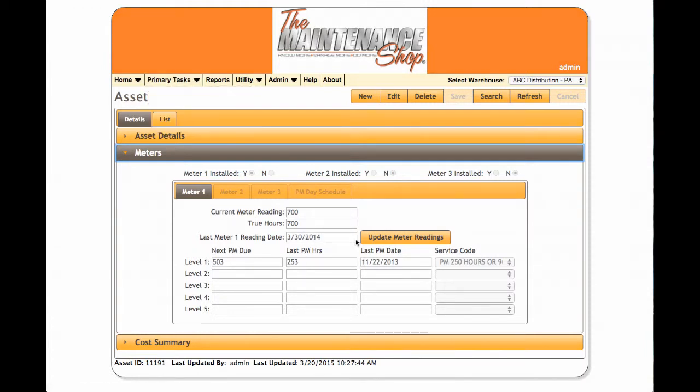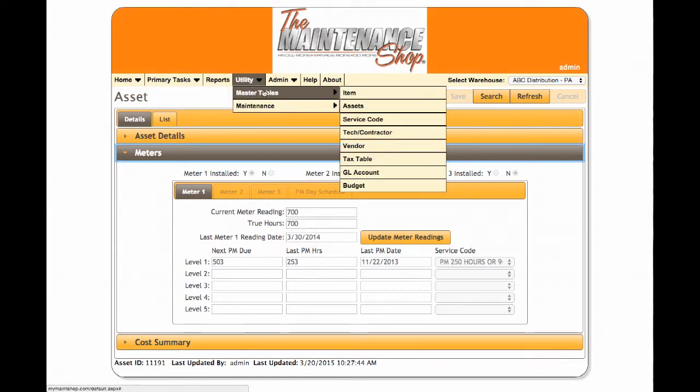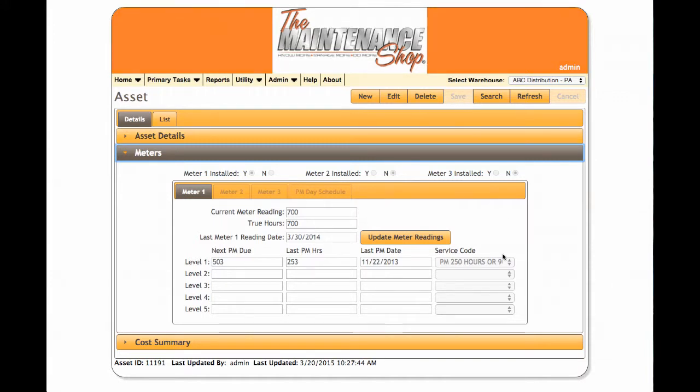If a work order is posted as a preventive maintenance work order with a PM service code, the system will update these next fields. So here's where we assign the PM service code, which is covered in the service codes video. So once you have your PM service code, you can assign that to a specific asset. In this case, we have a 250-hour or 90-day PM. So when a work order is posted, assuming it is a preventive maintenance work order with a PM service code, the system will take the current meter reading and the current date and update this last PM date and the last PM hours.